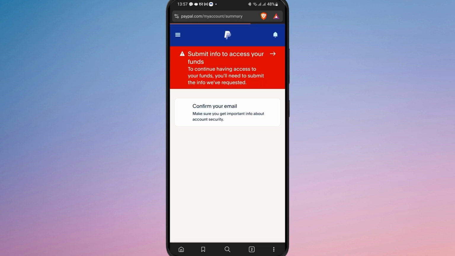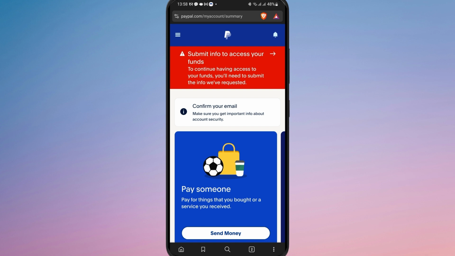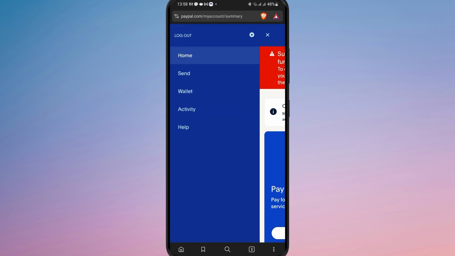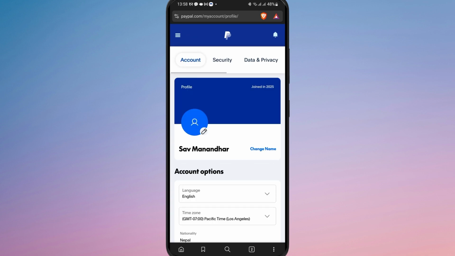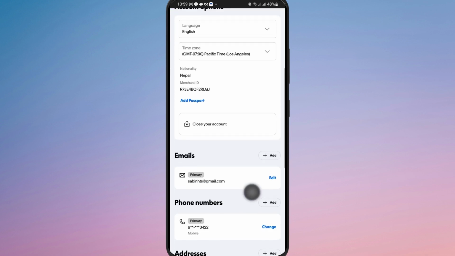Once you are logged in, tap on the three lines at the top left corner to open the menu. From there, tap on Settings. Under the Account tab, you will see your current email address. Tap on Edit to change your email. Now, enter your new email address and tap Add to confirm.